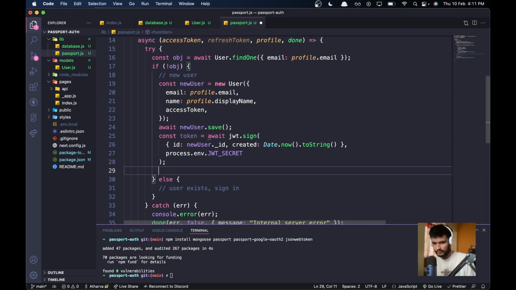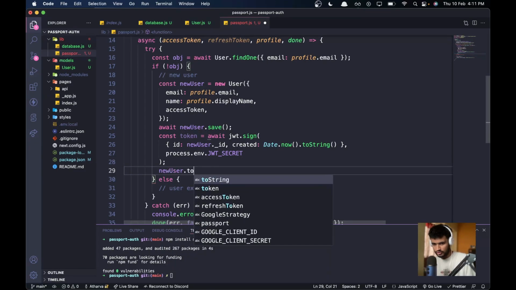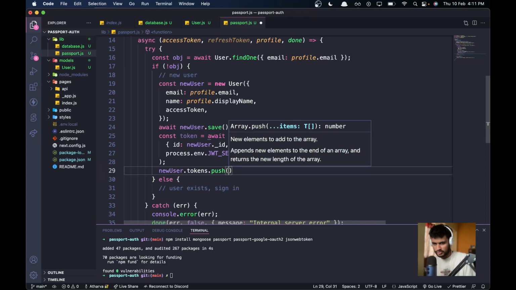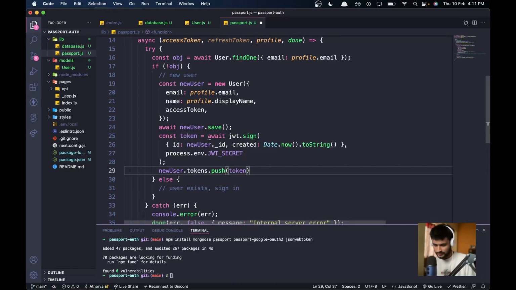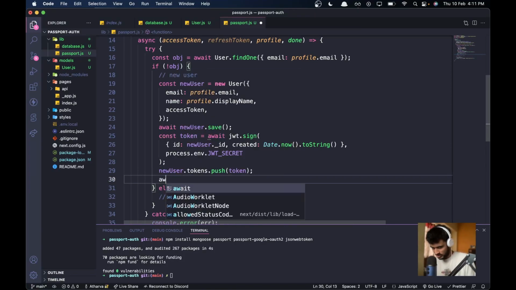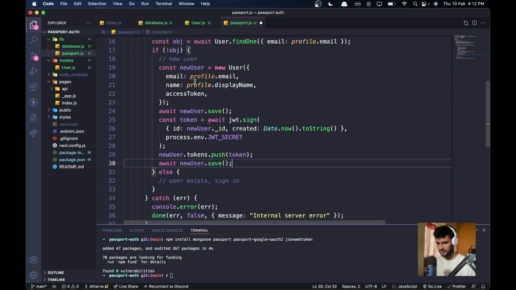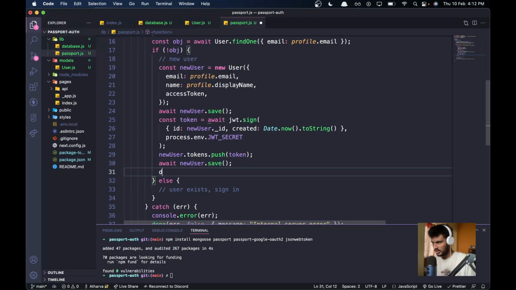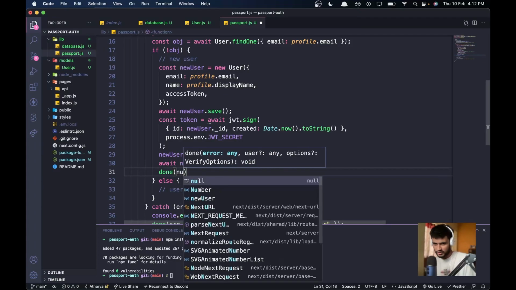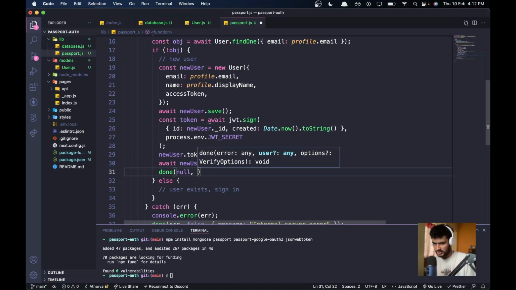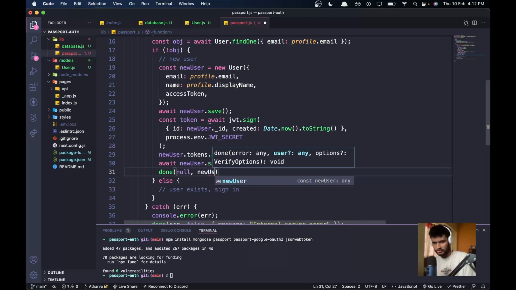Go ahead and save this, and now we will push this token in the database. So we will do newUser.tokens.push, and because this is an array we can push this token here, so we'll say token, and then we will save this record again. So we'll say await newUser.save. So this will update the record in the database. Perfect. Now we will just say done. Because there is no error, we will say null. There is a user here, and the user is newUser. We will just pass in the object.